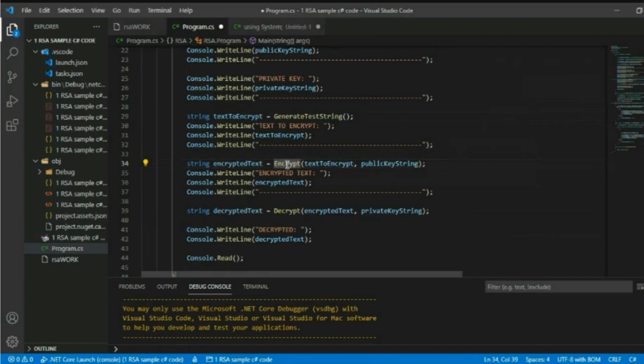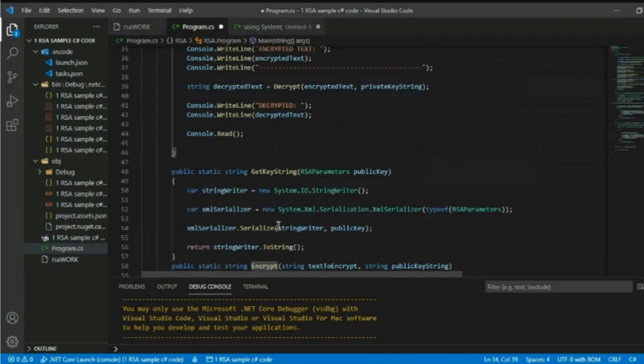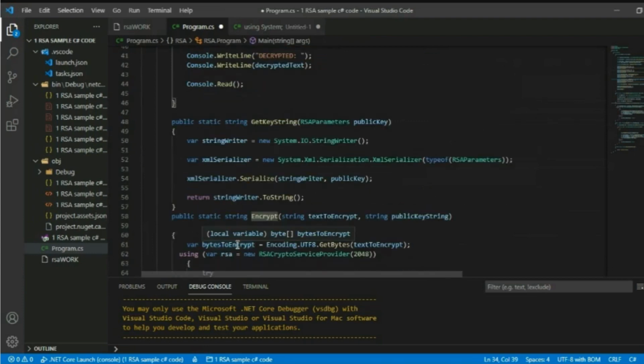And then after nun, pupunta tayo dito kay itong var bytes to encrypt. So, ibig sabihin lang nito guys, for encryption, to handle the bytes, it always handles the bytes. Itong statement na to, or itong line na ito, it will return an encrypted text value of text to encrypt. Okay, so magre-return lang siya ng encrypted text value sa text to encrypt.